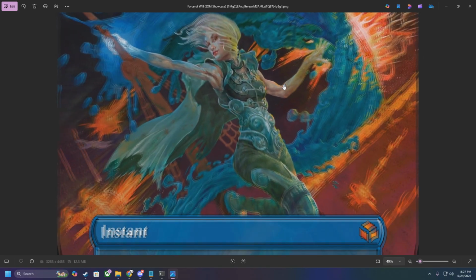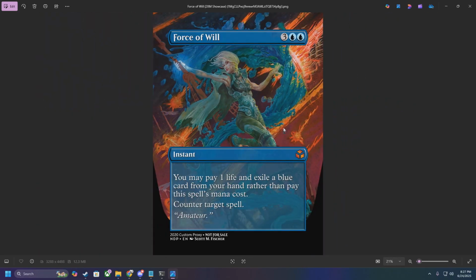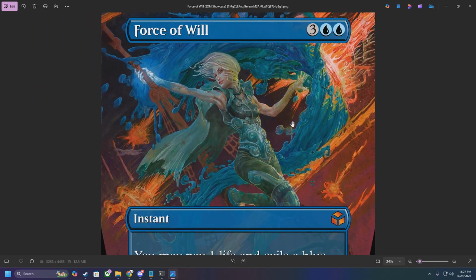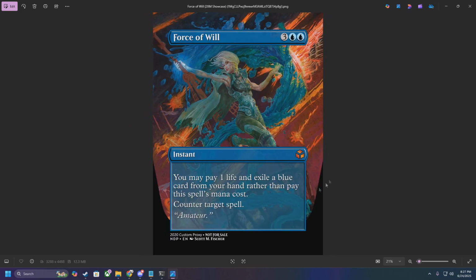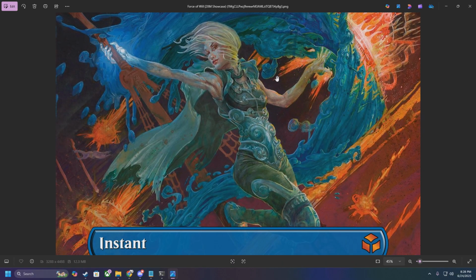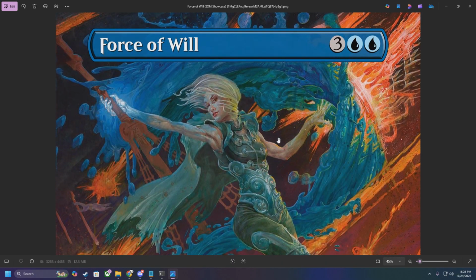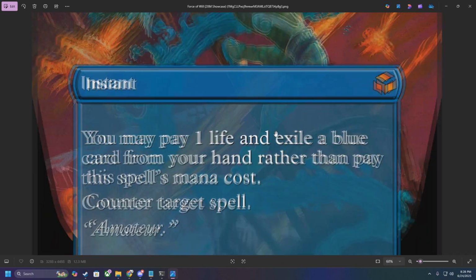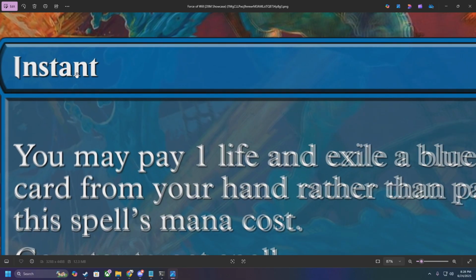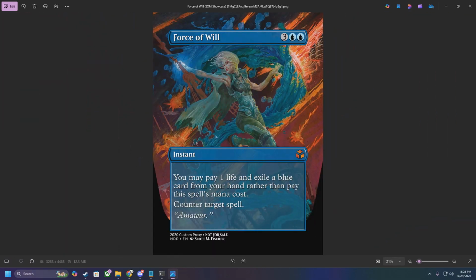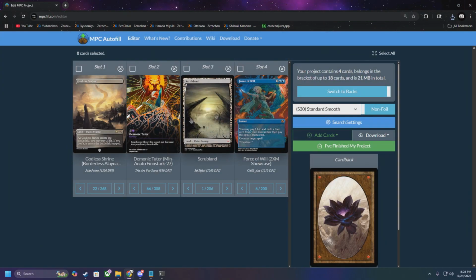And then, yeah, here's the Force of Will. Looks alright. Quality on it's not too bad. It'll probably look pretty good on the printing. I imagine the original quality wasn't that good, but you can tell it's still upscaled because the text is very clear even when you zoom in. So yeah, that's pretty much it for MPC Fill. It's very, very simple when you do it with this method.